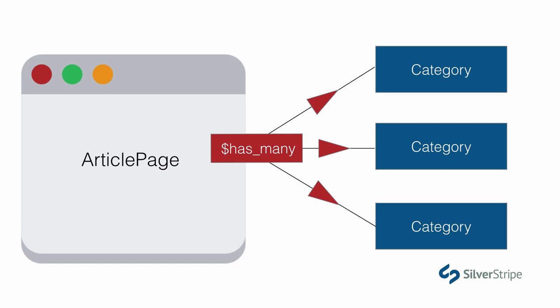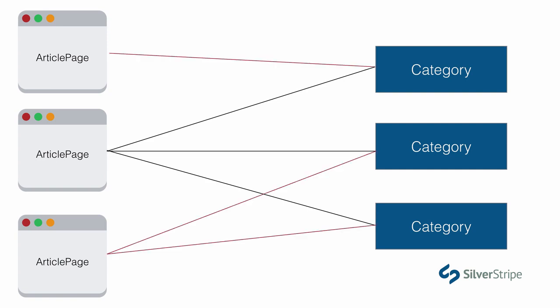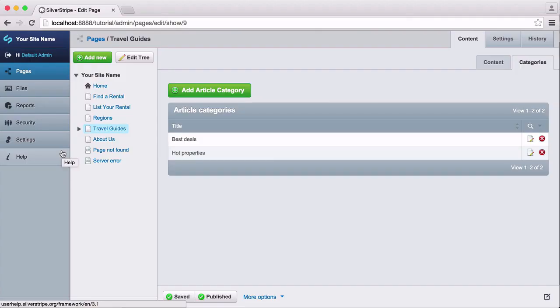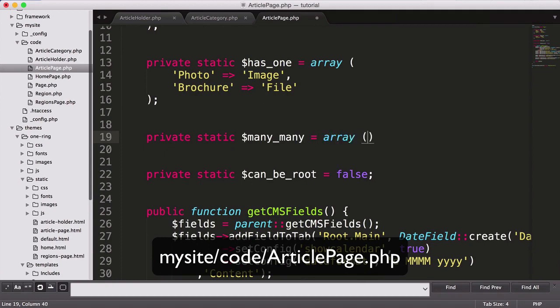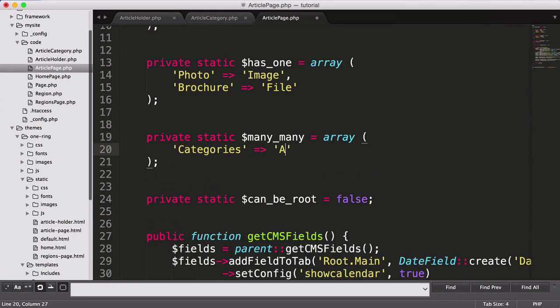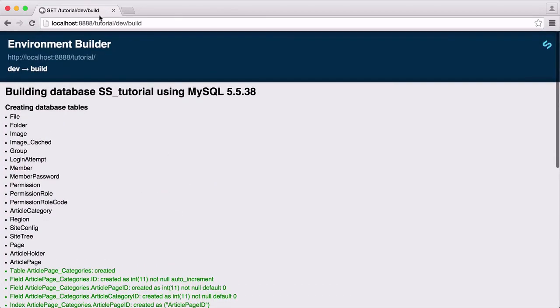Once a category is claimed by an article, it should still be available to other articles, right? So therefore, articles have many categories, and categories have many articles. This is a many-many relationship. So we'll define the many-many variable in our article page, and it works just like the others. We'll call the relationship categories, relates to article category, and we'll run dev build, and we get a new table called article page underscore categories. This table is used to link the IDs of one table to the IDs of another.